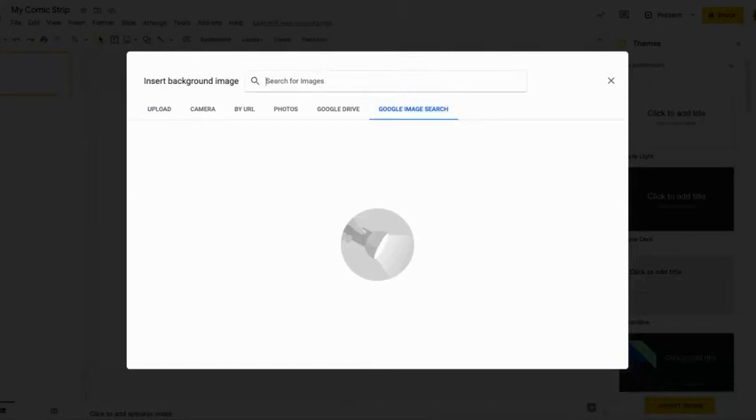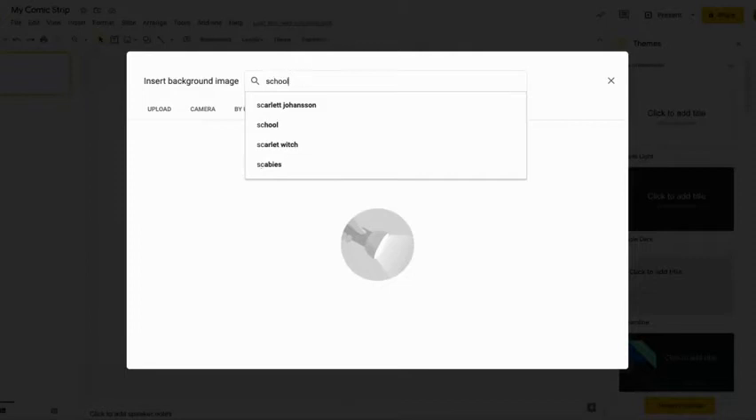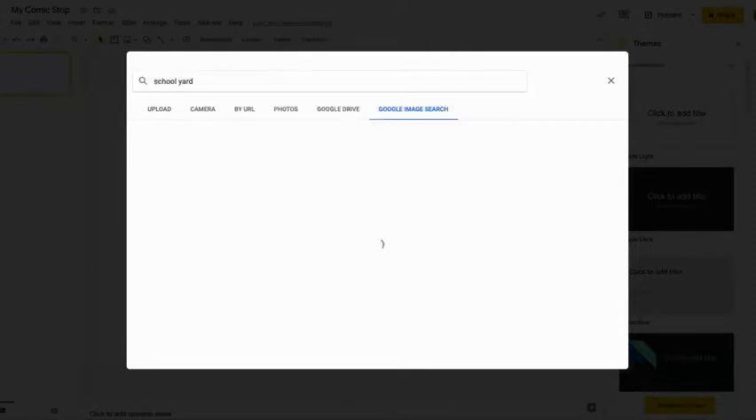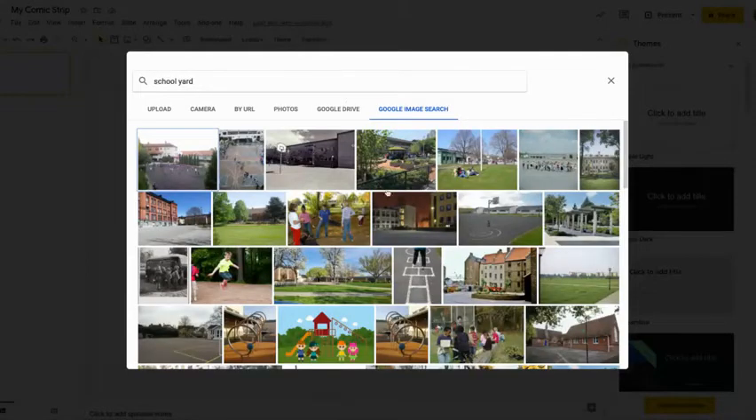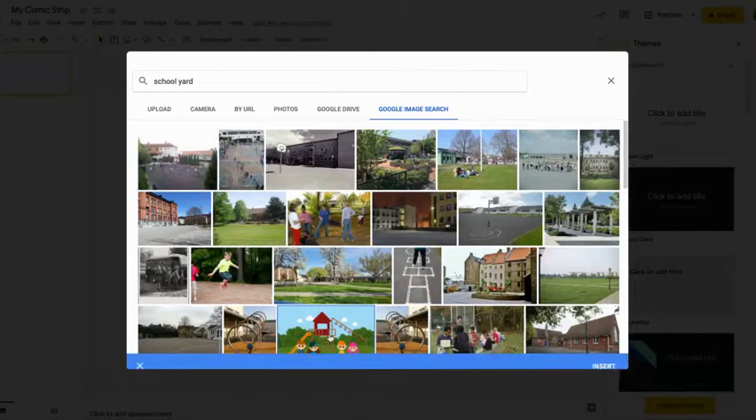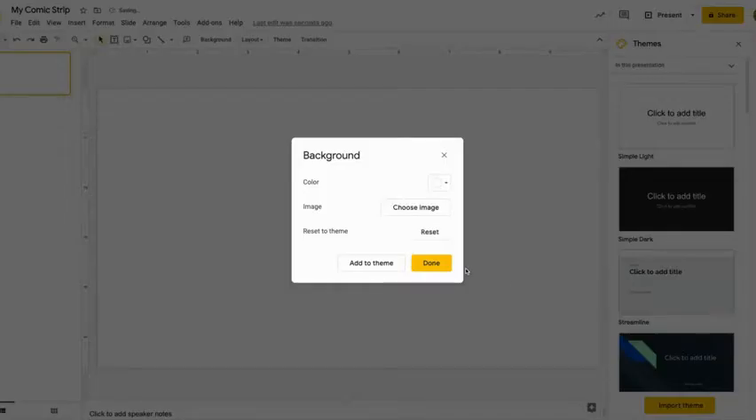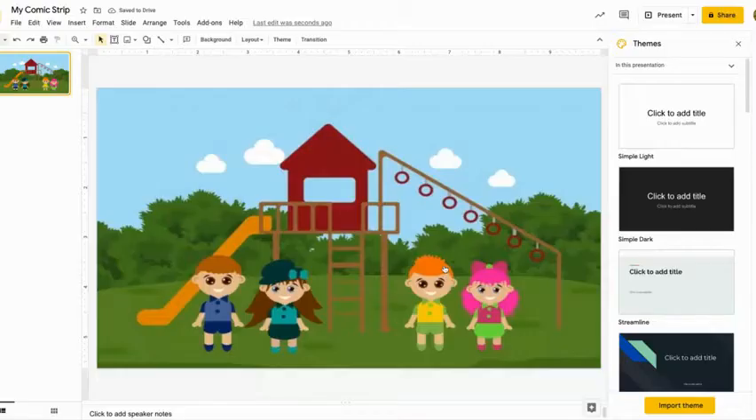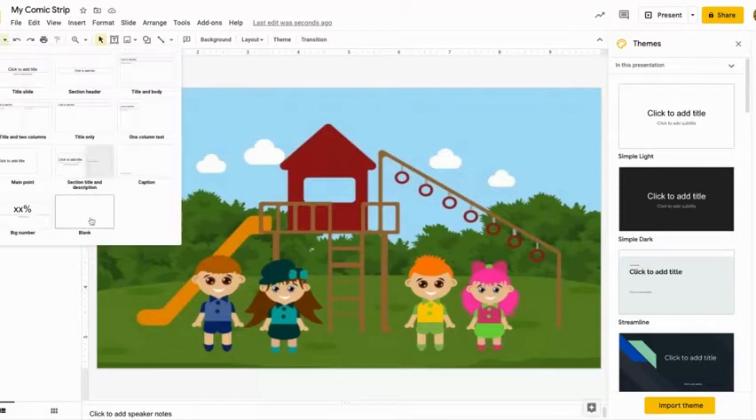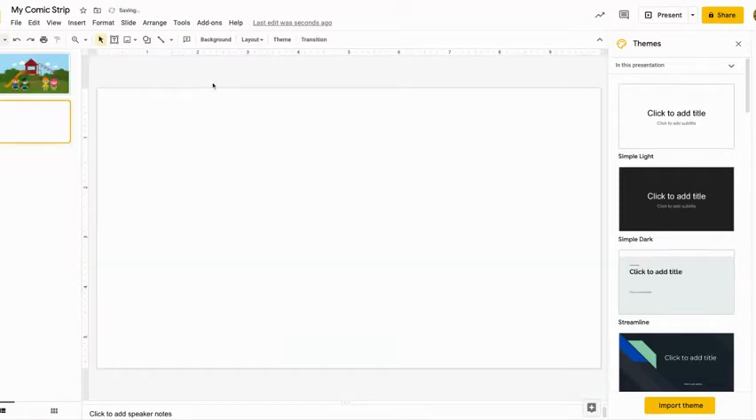Let's say I wanted a schoolyard. I'm going to choose this one and insert. It will fill the whole scene of your comic strip, and you can layer on top of it. Let's do it again. Add blank. I'm going to do the same thing.